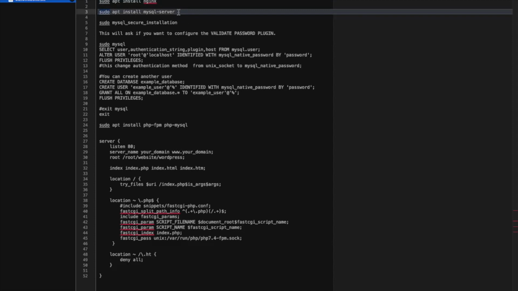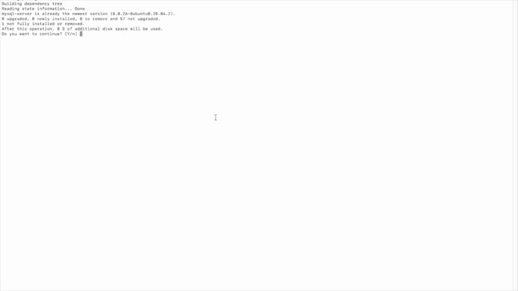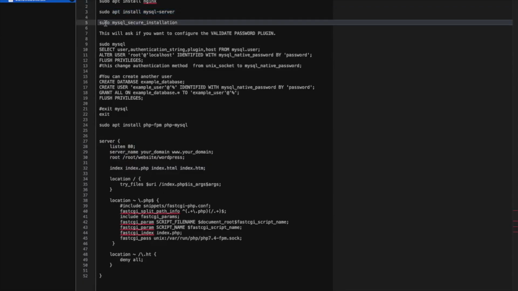The second step is to install mysql-server. Since I'm running as root, I won't use sudo, but you need to use sudo. Also, as you can see, I already installed mysql-server, so I don't need to continue. But I will show you all these steps, and you can follow along.